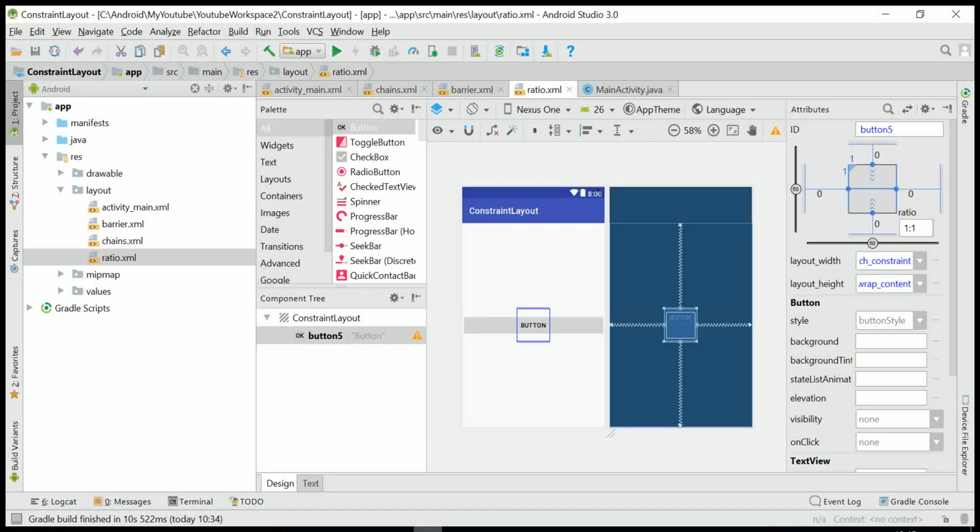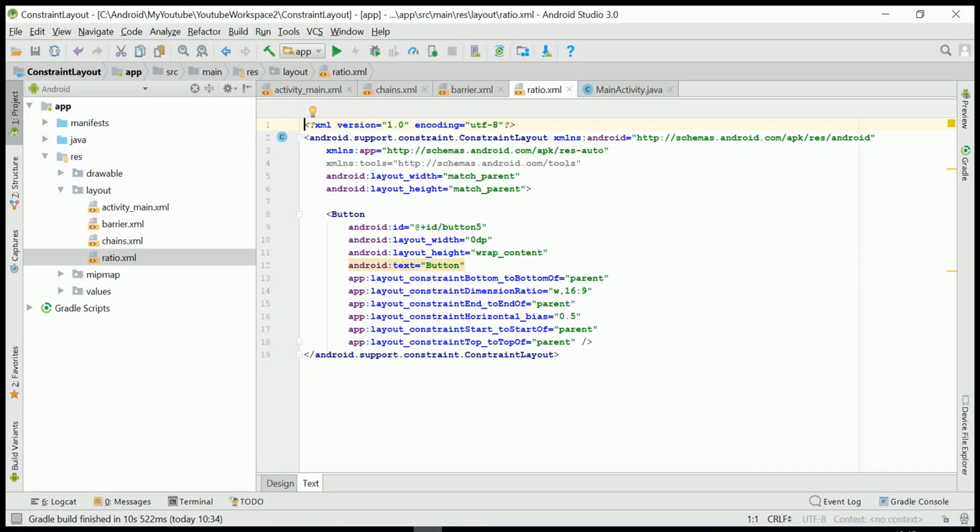You can set the ratio. So 16:9. You can see here W comma 16:9. This means that the width ratio will be given based on the height. So width is 0 dp, which means it will take parent.